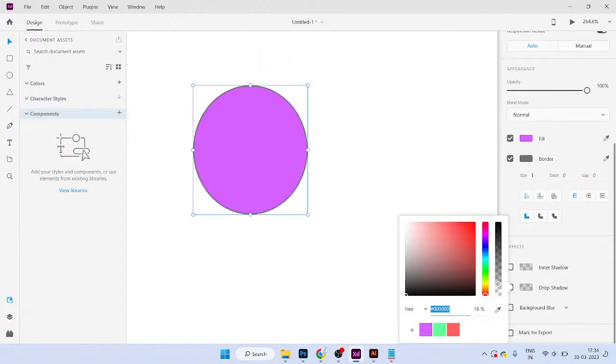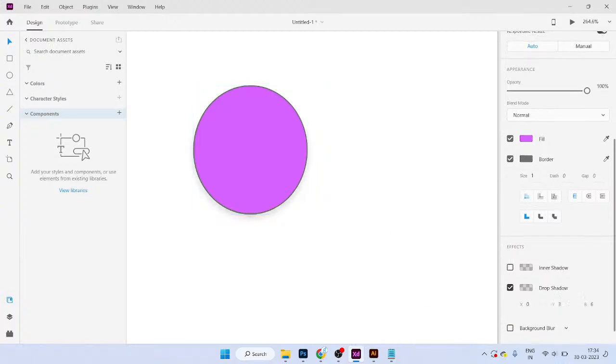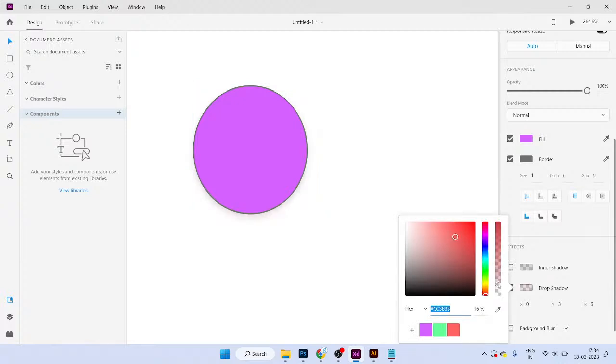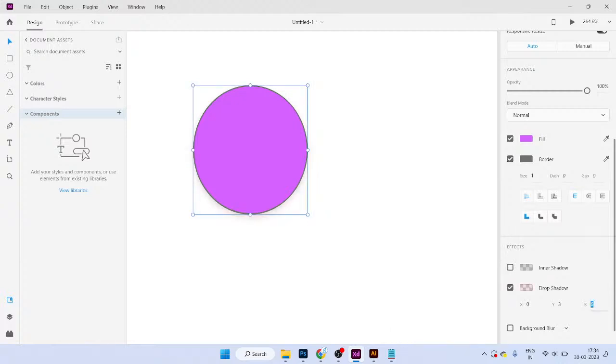Select it, I can apply some drop shadow, and select the option here, click it. So already we have applied the drop shadow, and we can give the color, and we can give the blur option will be 8, and the 5 will be the position of left and right. Okay, the y-axis and x-axis.